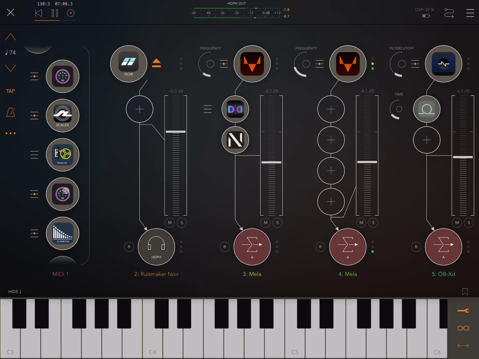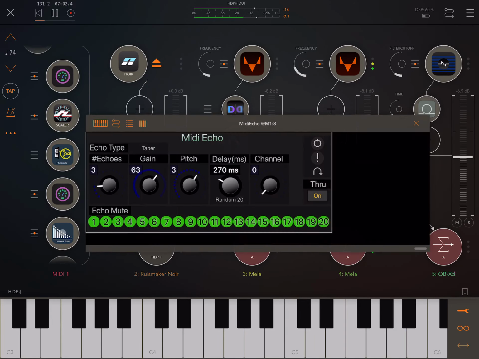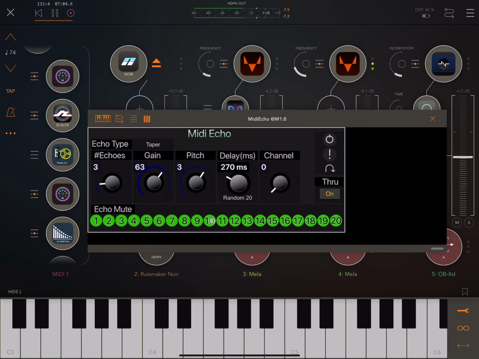I'm going to look at this very cool little Midi Echo app, also by Anthony Saunders. This can do things that an audio echo could not. And very clean sounding. So we're going to look a little bit at how we can use this app.